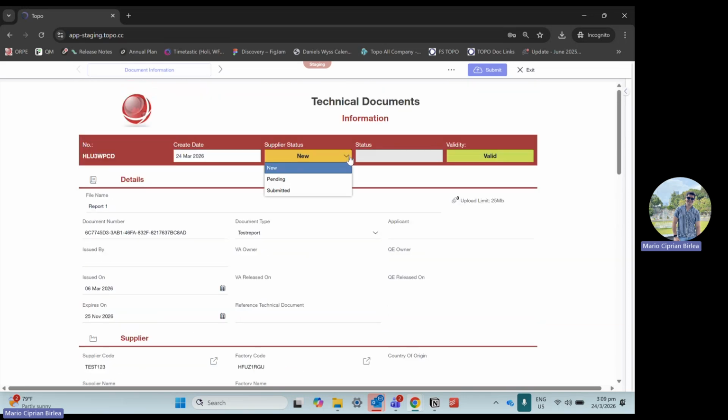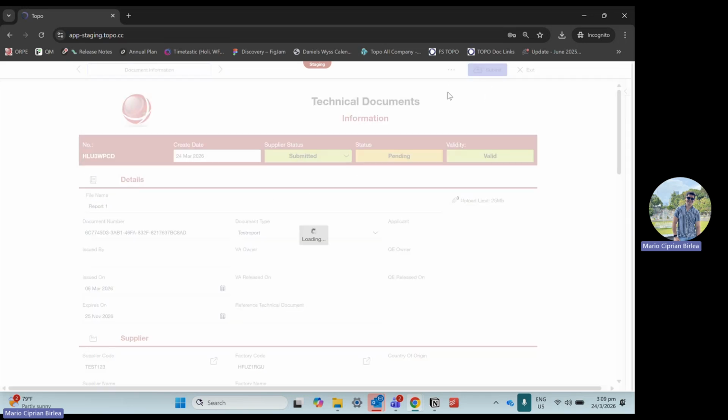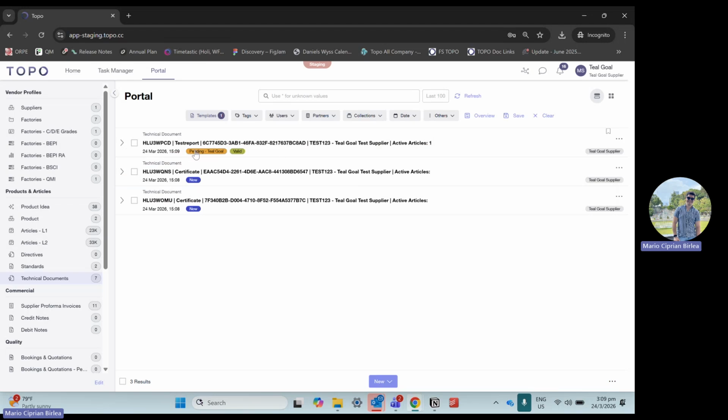So what I would have to do now is to make sure that I let Tilgol QA know that this is ready for them to view and approve or reject. So please make sure that you go into each document and mark it as submitted after re-verifying it. Okay, so now we can see it's pending to Tilgol. The system will send an automatic notification to them, and the QE responsible will be informed.